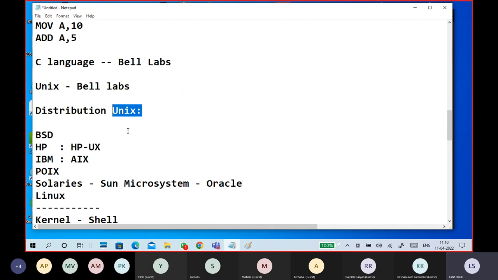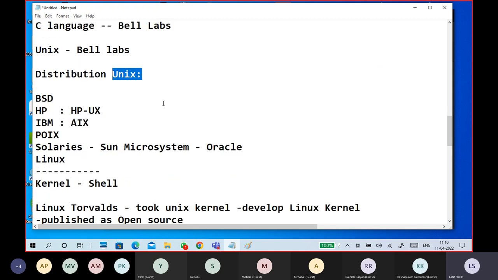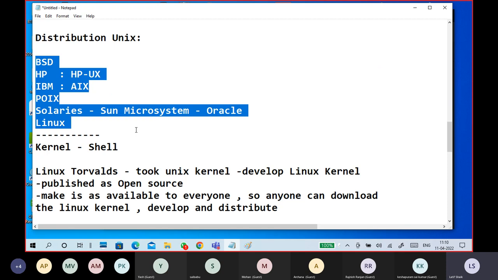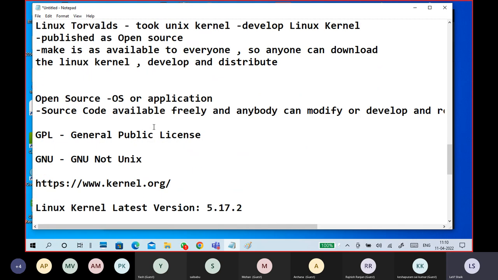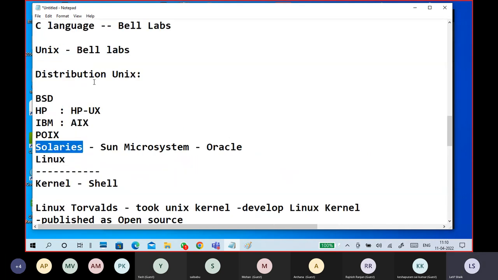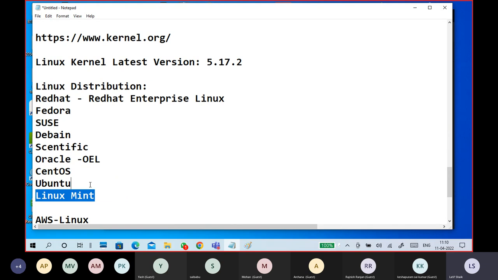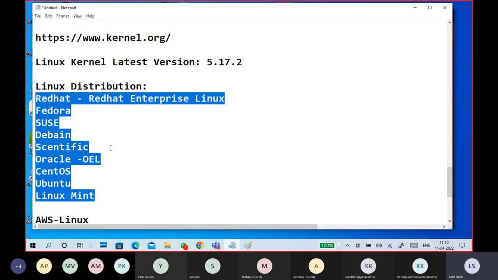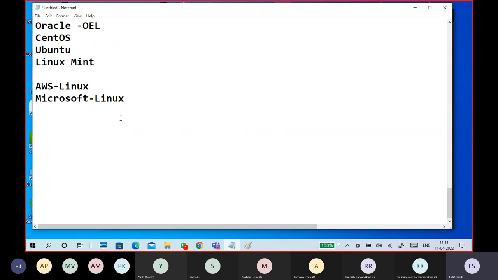Good question: what is the difference between Unix and Linux? Unix was developed by Bell Labs with one or two very limited distributions, and it is not open source. Anyone cannot come up with Unix, develop and redistribute it. Except for one or two, most Unix operating systems are not free, whereas most Linux operating systems are free.